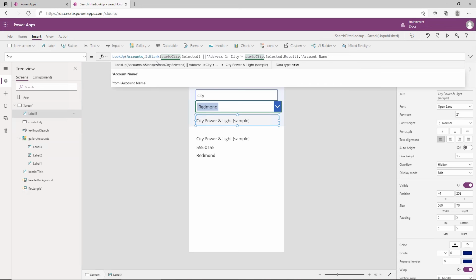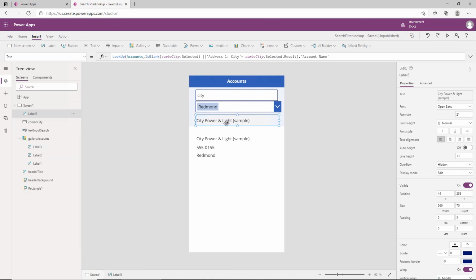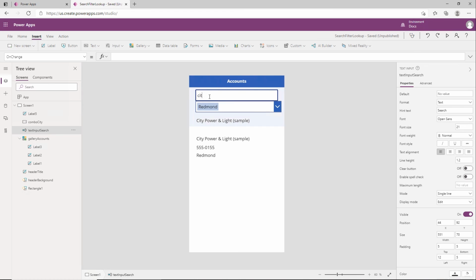So let's talk about what we're doing here. We're saying lookup on accounts where the city is blank if we don't provide a city, or the city is equal to the city we provide, and take the first account name. So if we go ahead and look at our field right now, we can see that this is populated with City Power and Light. We can even remove our criteria here. Notice that if we remove the name, we still get City Power and Light as the first record because it matches and is the first one returned.